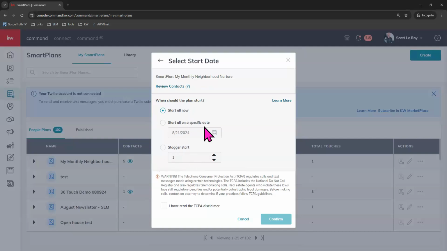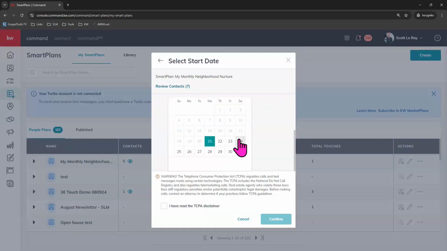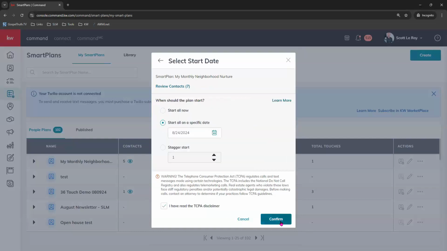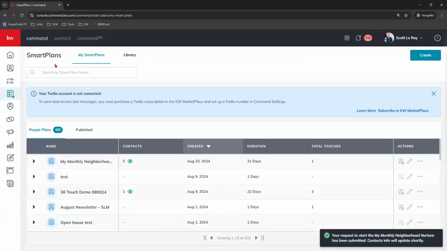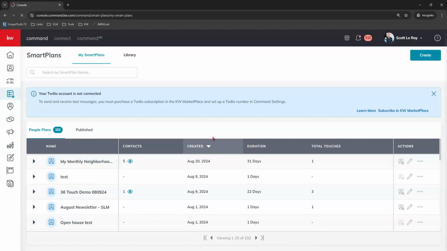Start now, specific date, or stagger. Choose whichever is best for you. And then click the disclaimer and click confirm. You will see this update in just a moment. You may need to hit the refresh on your browser again to have it updated. Now we see those 9 contacts added.